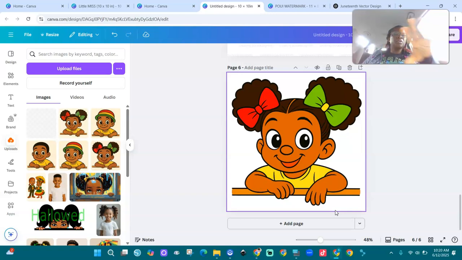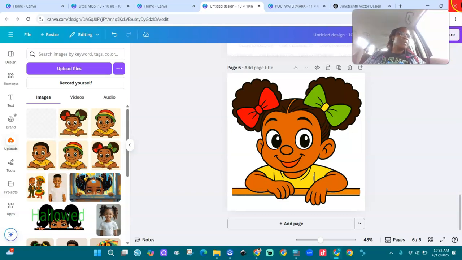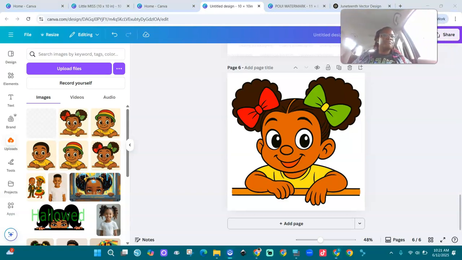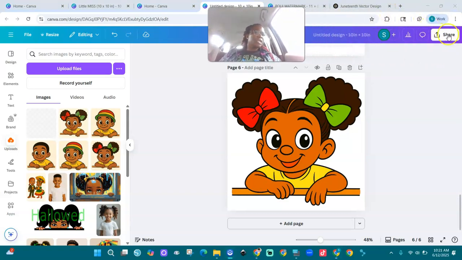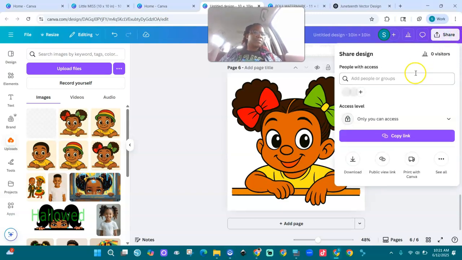Some images, when you put them as background, will cut off, so don't do that. Just go and enlarge it and see how it will be. So this image is what we want to sell. Okay, so if I want to sell it, I'm going to download it as a PNG. I want to sell this image as a PNG.